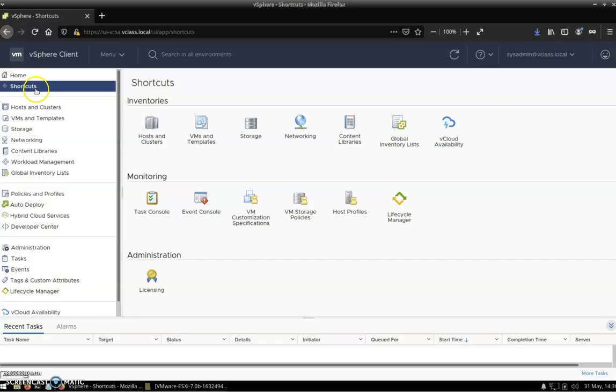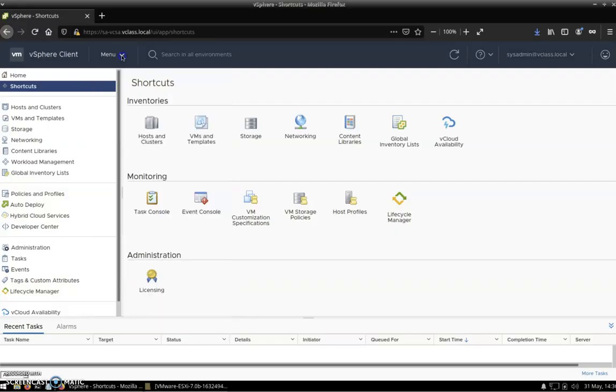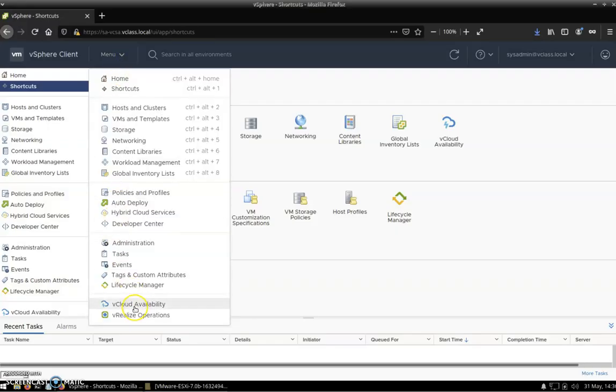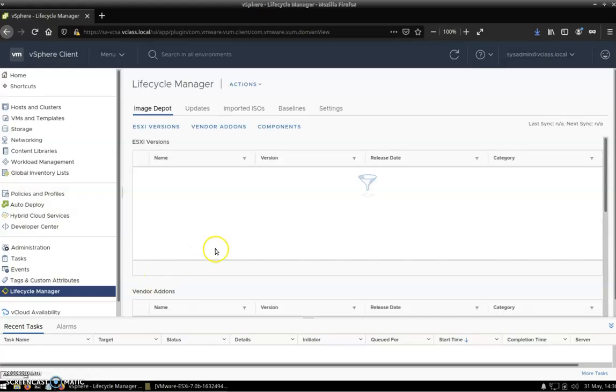Okay, so you can see here I've navigated over to the shortcuts page, and from here I can click on Lifecycle Manager, or I could go to my menu, and from the drop down you can see that I can click the Lifecycle Manager here. And so let's take a quick look at this. Here we can see in the Lifecycle Manager that we by default land on Image Depot.